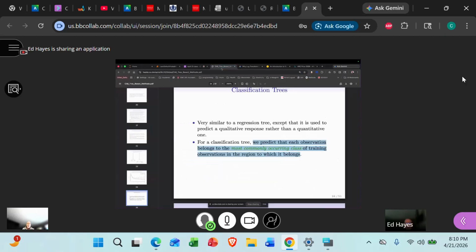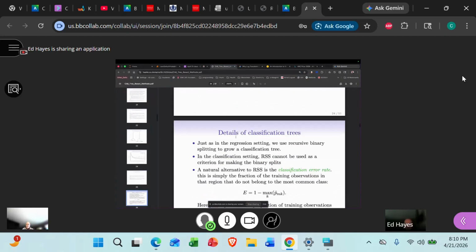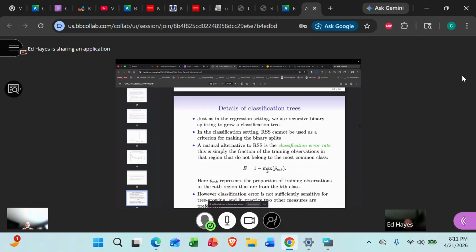All right, back to our topic here. So the most commonly occurring class. One way to, again, how do you make your splits? What's your metric for deciding to make your splits? The immediate answer, and this is actually used in other machine learning algorithms, is your error rate. And the error rate in this case would be 100% minus the maximum error that you see, and we'd want to minimize this quantity.